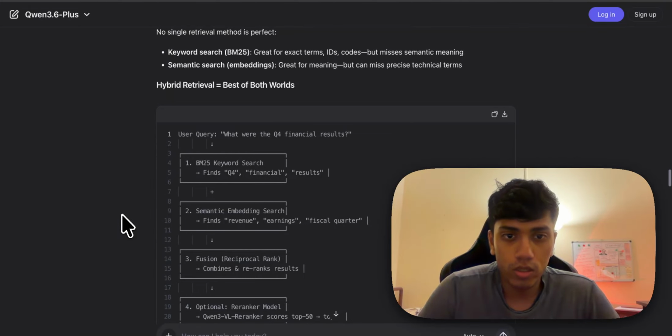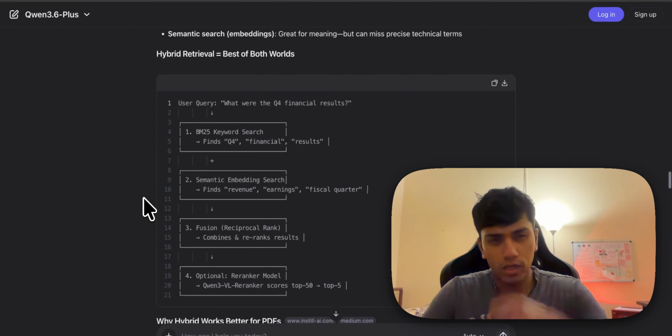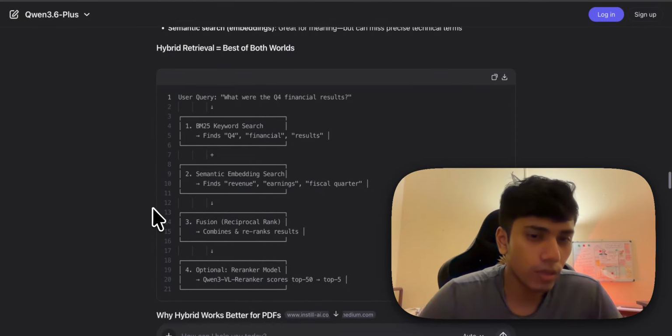User query: What were the Q4 financial results? BM25 keyword search finds Q4 financial results. Semantic embedding, oh yes, it allows you to chat and find stuff out, probably.